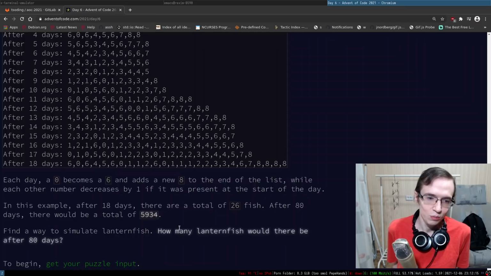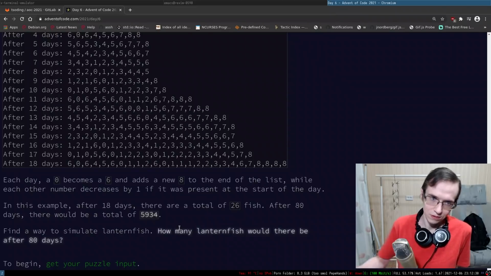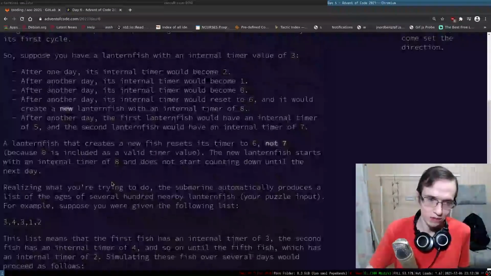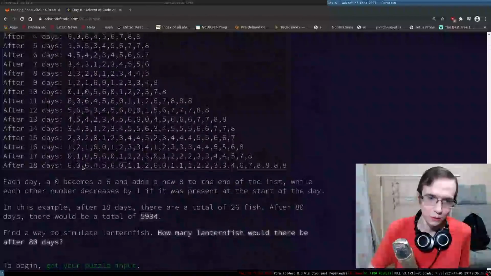After 80 days, there would be a total of 5,934. Find a way to simulate lanternfish. How many lanternfish would there be after 80 days? Okay, so that makes sense. That actually makes sense, maybe. Let's try to represent that.